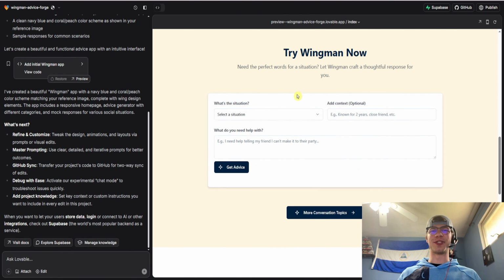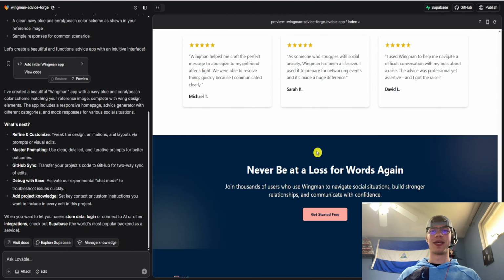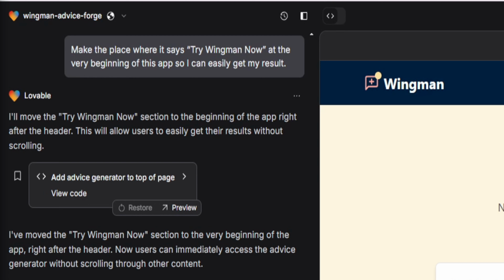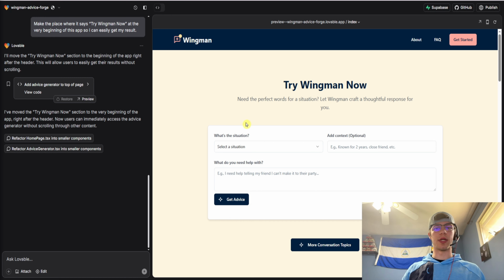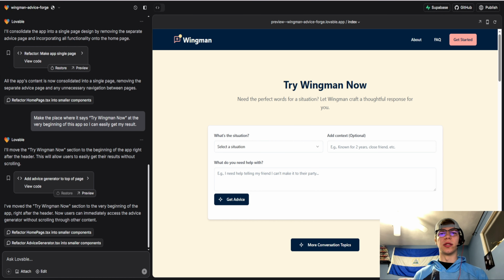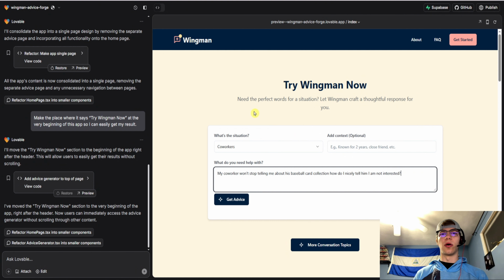Need the perfect words for a situation. Looks great. I made a slight formatting adjustment. Let's see what it did. It did exactly what I wanted it to do, bringing the main response page to the front. So let's test this thing out. And let's ask our coworker, won't stop telling me about his baseball card collection. How do I nicely tell him I'm not interested?